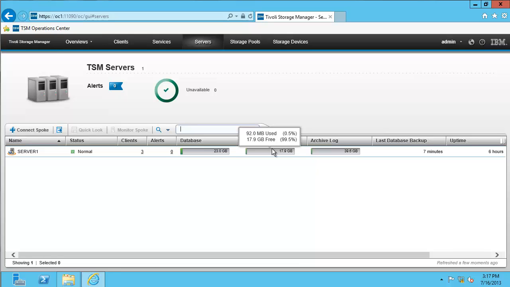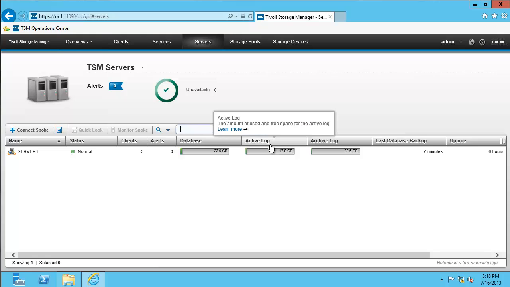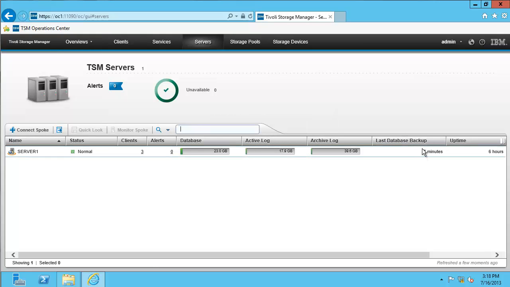For my active log, I have only 93 meg used and 17.9 gig free. And for my archive log, I have 276 meg used and 39.6 gig free. So that's just a quick way to monitor that from a TSM perspective in the Operation Center. I also get information on the last database backup I did, which for me was only 7 minutes ago, because I did one before I recorded this demonstration.